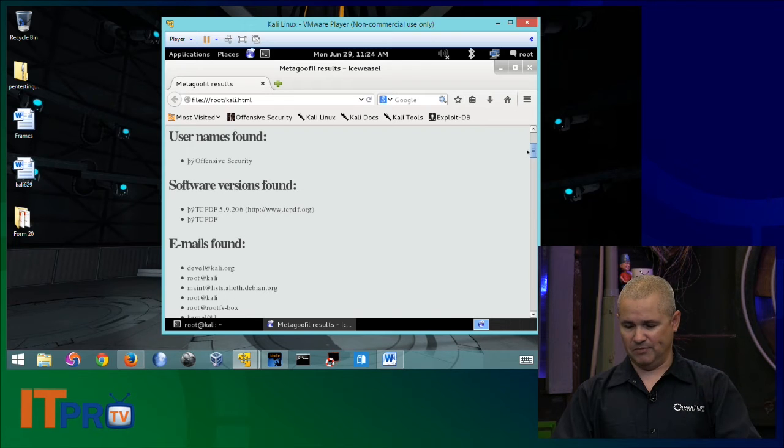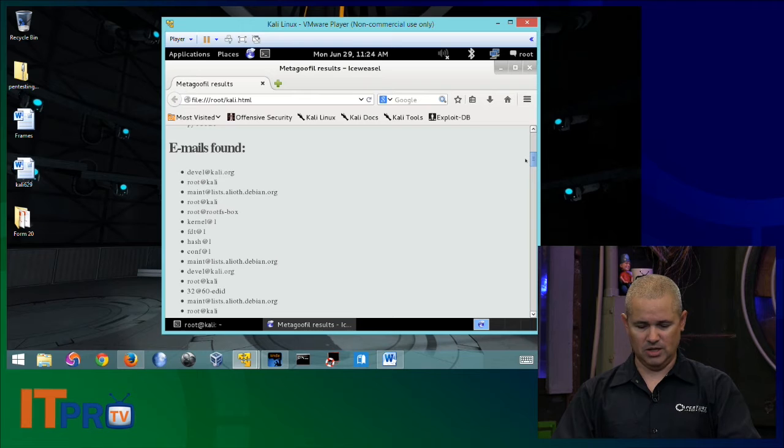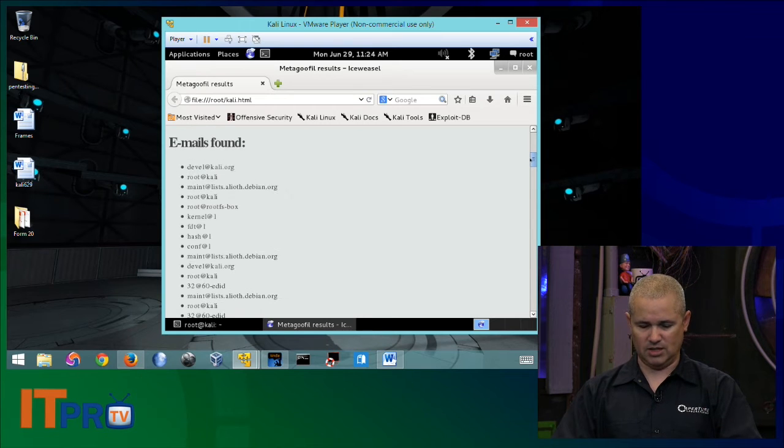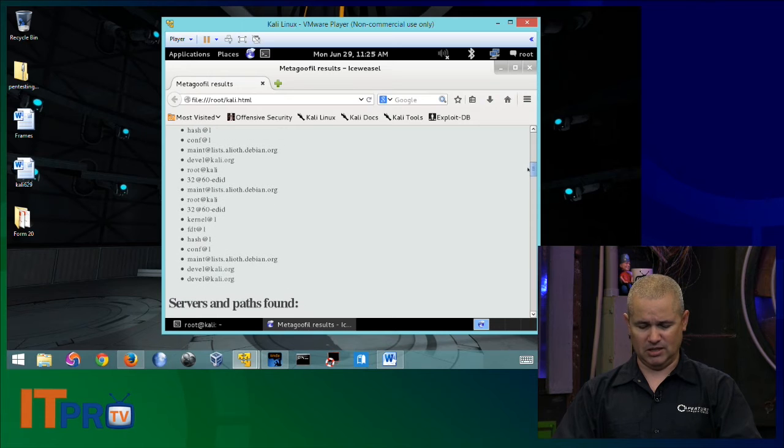Okay, so I'm fine with that. Email addresses. So it was able to look at those files and pull stuff that either is an email address or resembles an email address. So we're seeing that right there in this report, and it said it found a bunch of them, and some of these things, they're not necessarily.